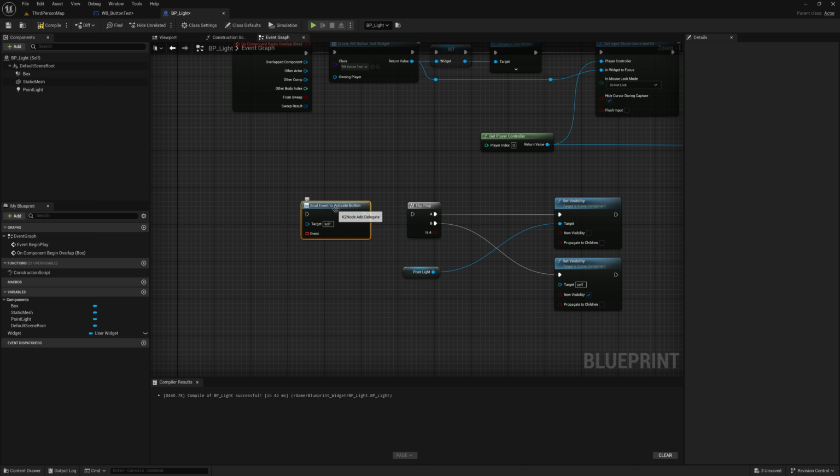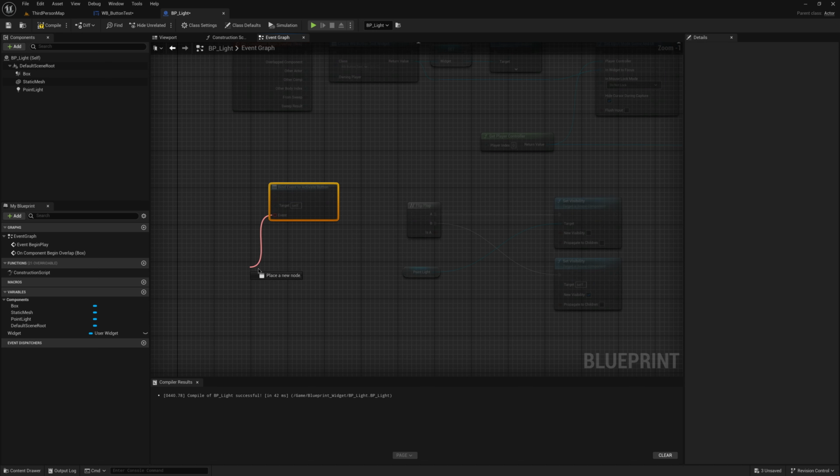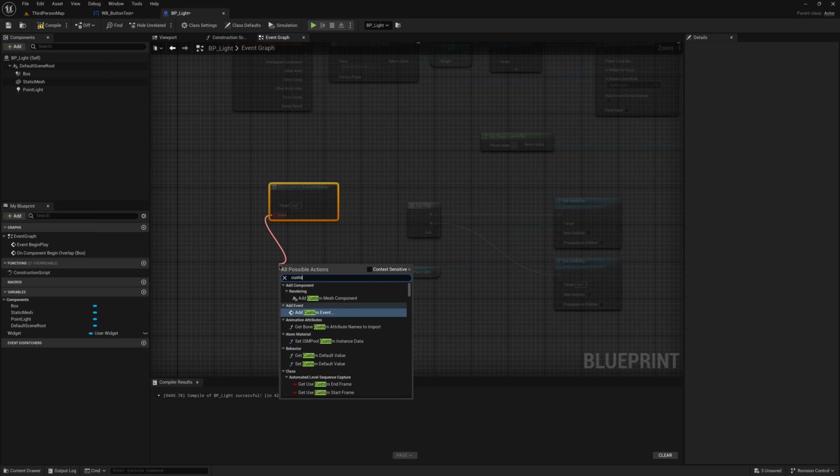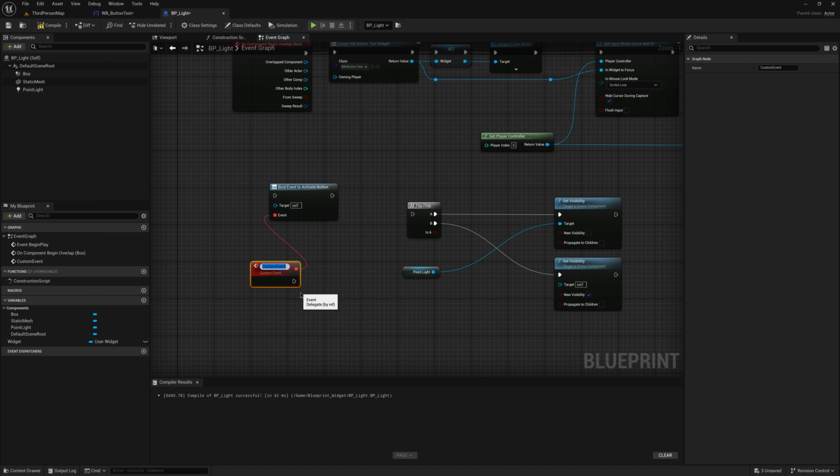The way it works is we don't plug the bind into the flip-flop. What we have to do is create a custom event. So we can drag off of the event and search for custom and add a custom event. We can call this execute light switch. And then we drag off of that and plug that into the flip-flop like so. Just tidy that up a little bit.